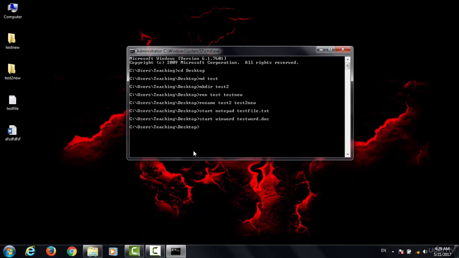And to rename the file, we use the same command ren, followed by the name of the file that you want to change and its extension, and then the new name with its extension. So as you see, we have changed the name of the file. So these are the ways to create folders and rename them, and to create files and rename them in the command prompt.